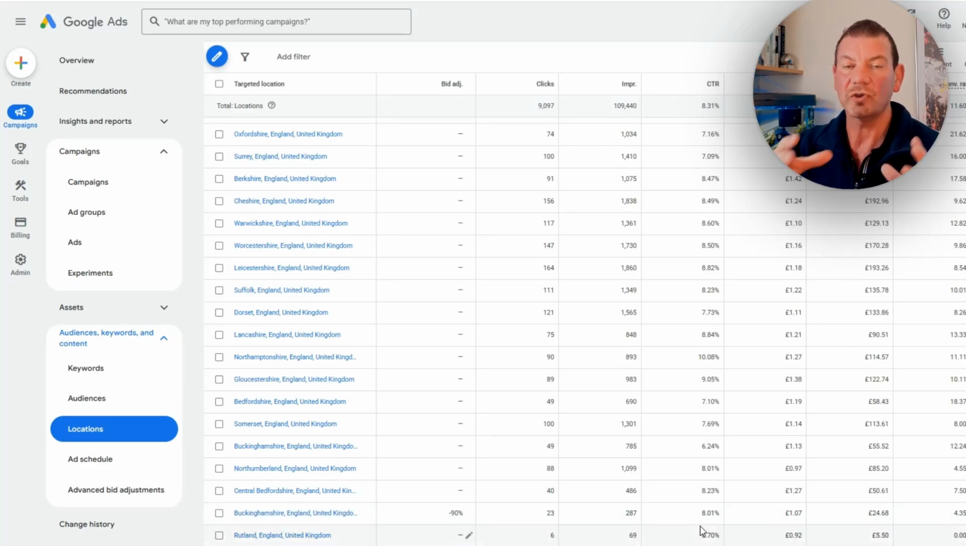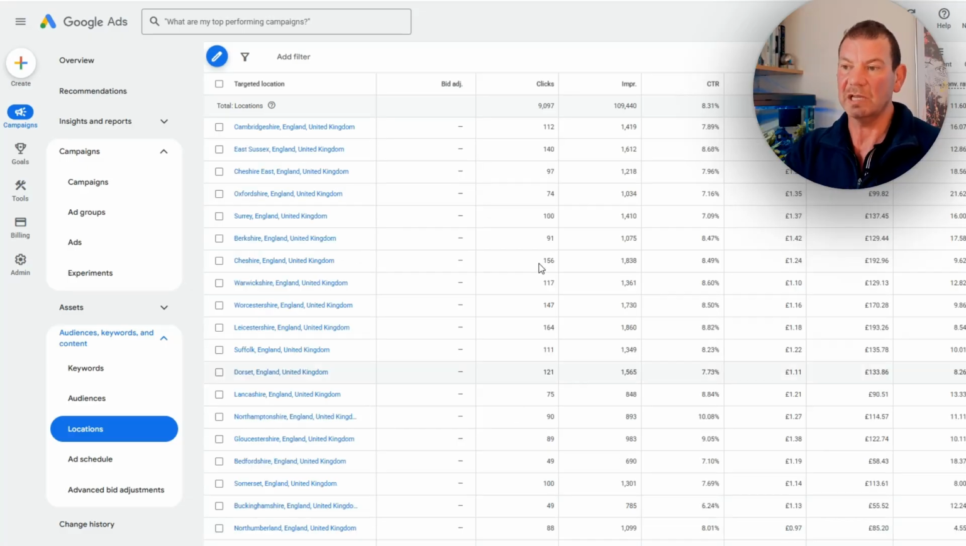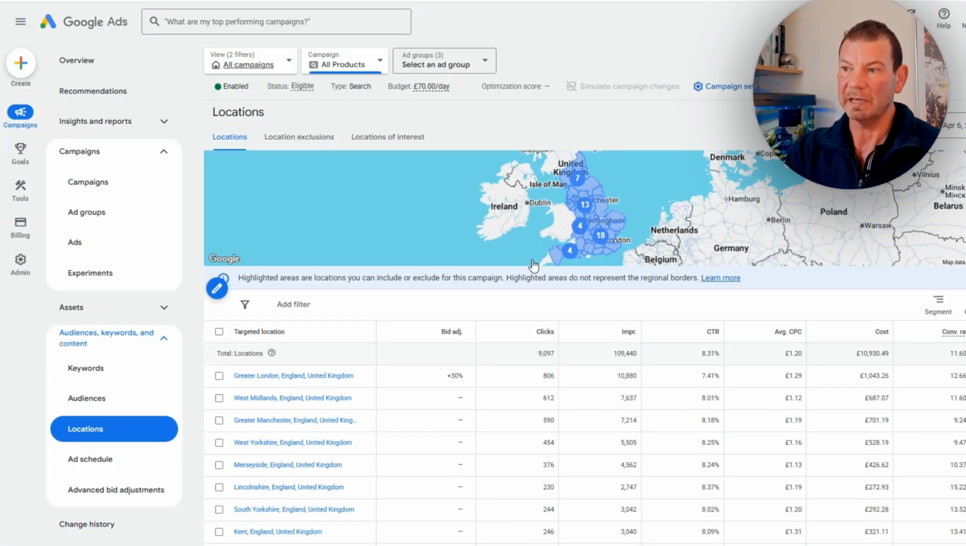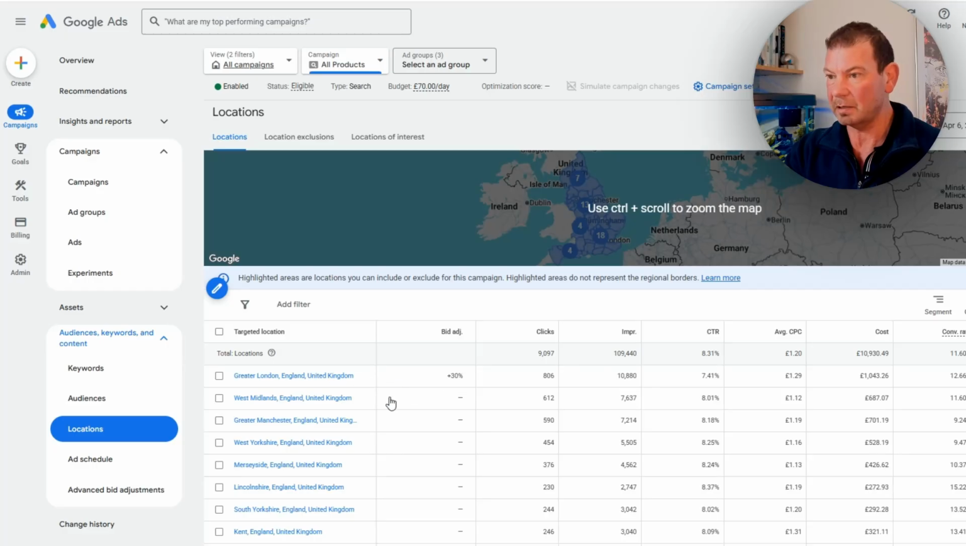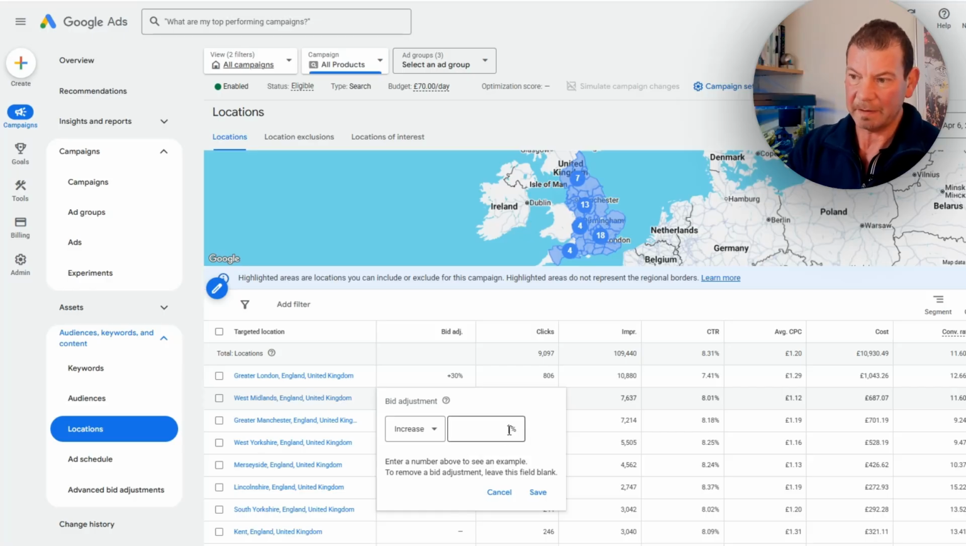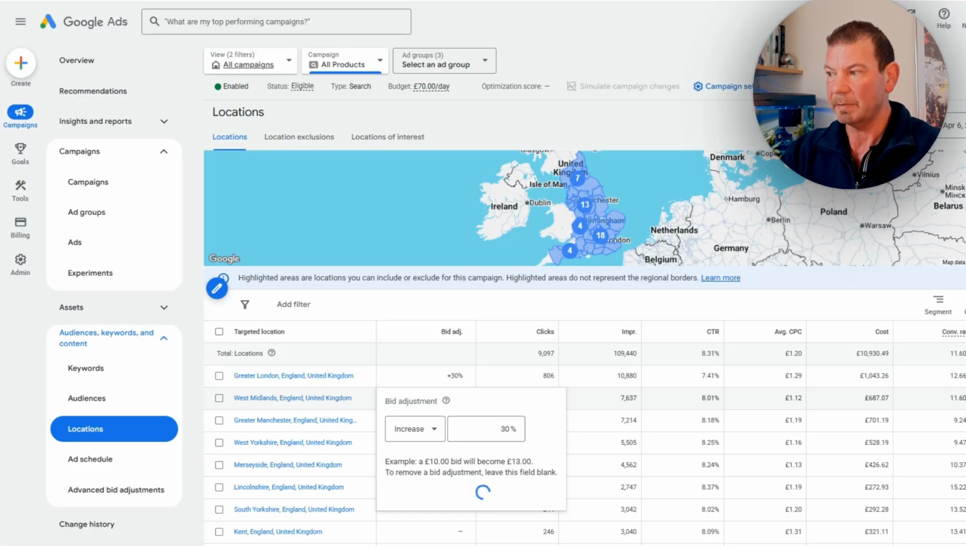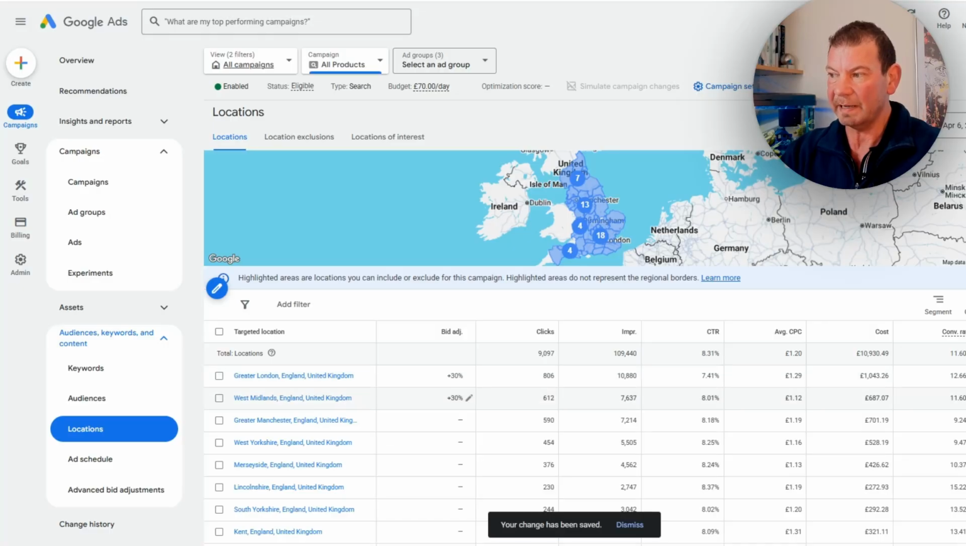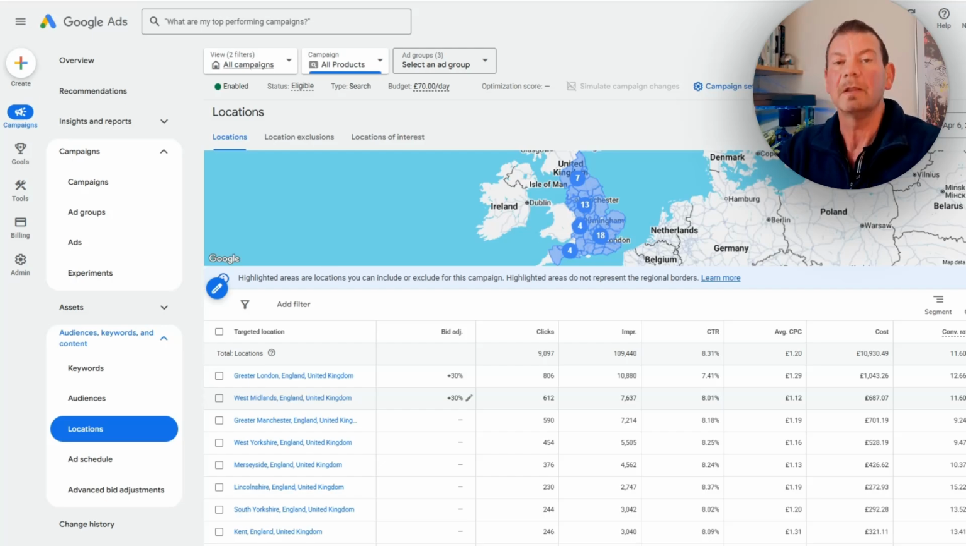And Google would make sure that we're not showing our ads in Buckinghamshire, which is this example here, but potentially we're going to be a little bit more aggressive in areas like Greater London. Potentially we could increase the bid adjustment for West Midlands by 30% because we're getting a good amount of leads and a very good cost per conversion. This one is actually slightly better, so potentially this could be one that we'd want to target moving forward.